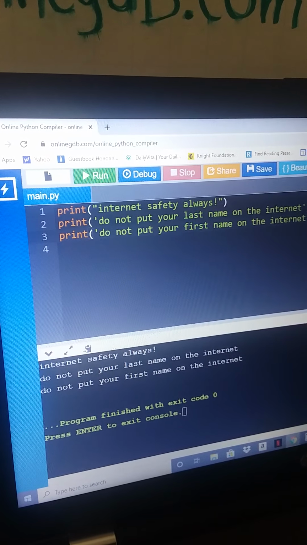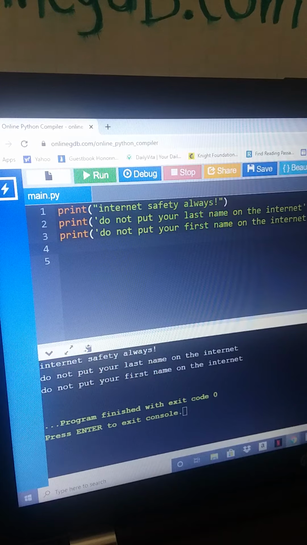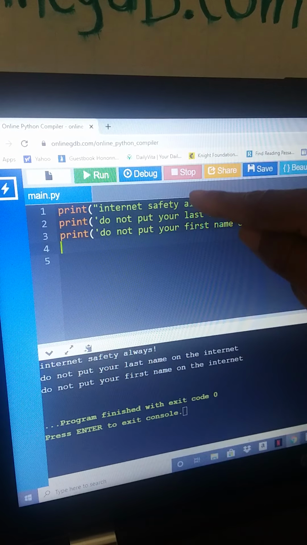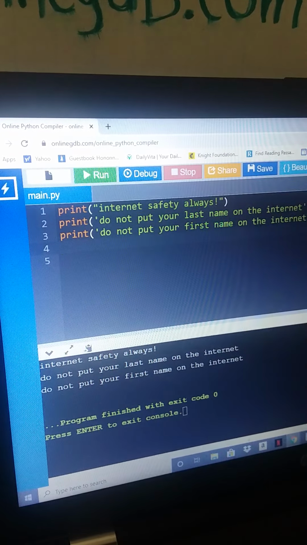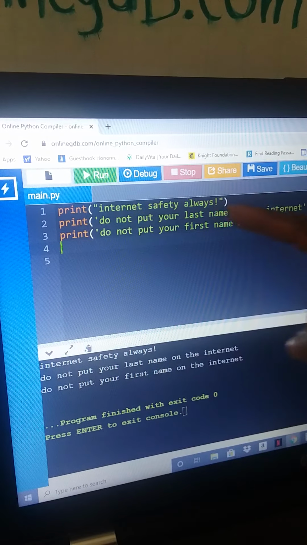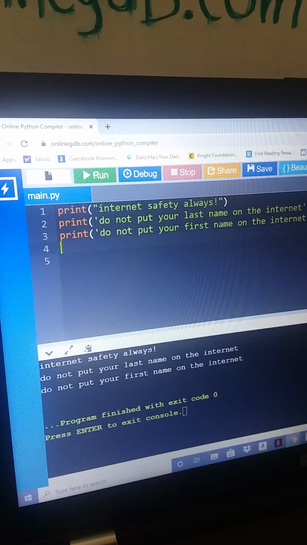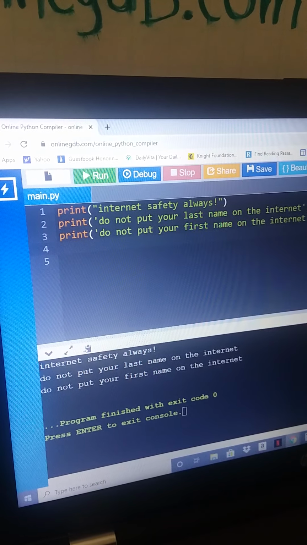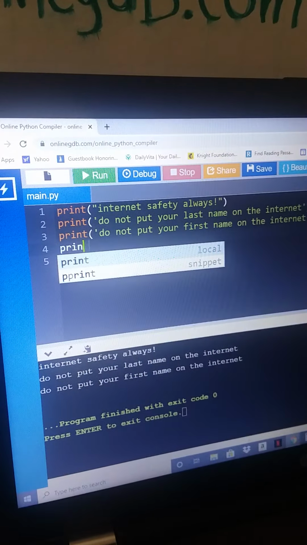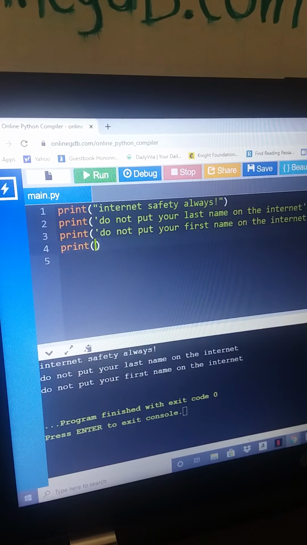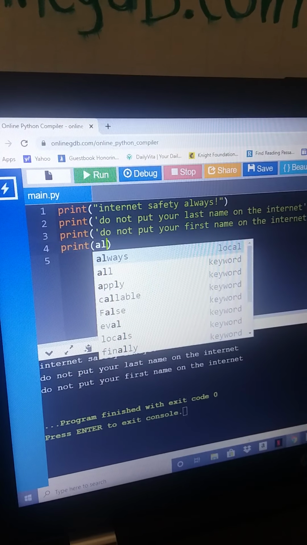And the next one. So when you click run, it's always going to print what you have coded on top. If I delete the first line, it's going to delete the first line and just print the next two. So we're going to do another print command. Print. Of course we have to put a quote.